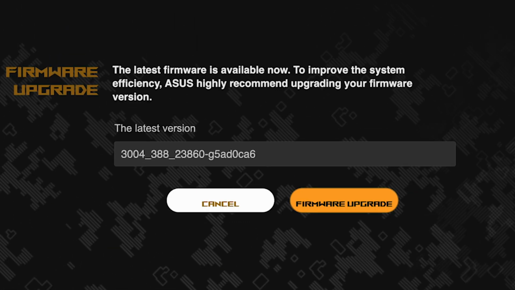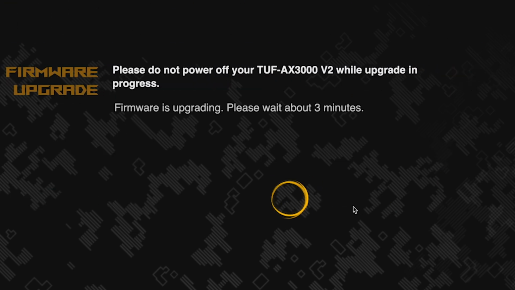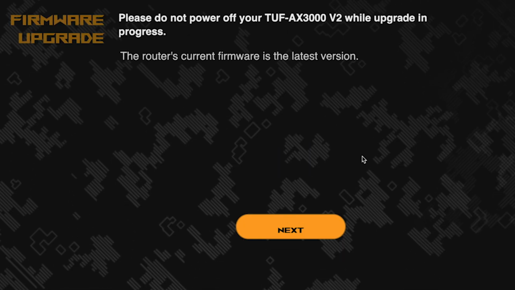On the next page, you can update the firmware if a new version is available. To update, click this button. The update process takes about 3 minutes. Please do not turn off the router during this time. After the update, click this button.